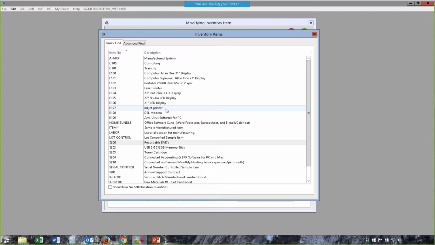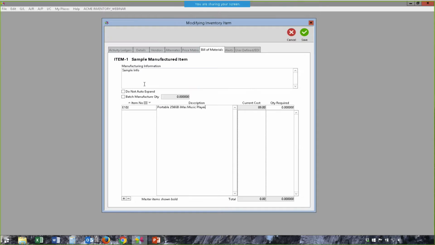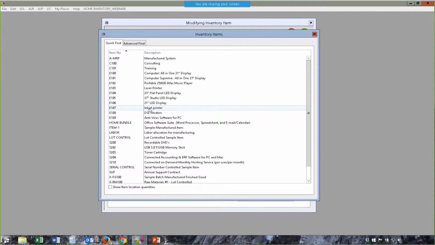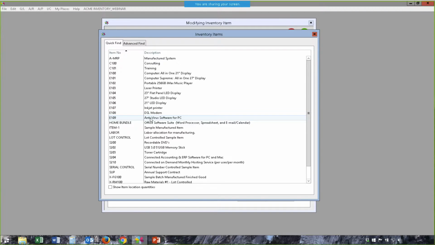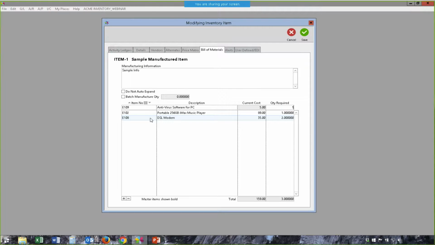Although I'm going to build a lot controlled item, we're just going to assign the various components here. So I'm going to say that we need to build one of my manufactured item. We need one of these items. We're going to use two of these items. And then we'll use 1.25 of that item.